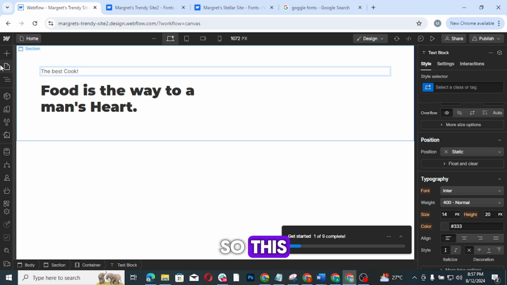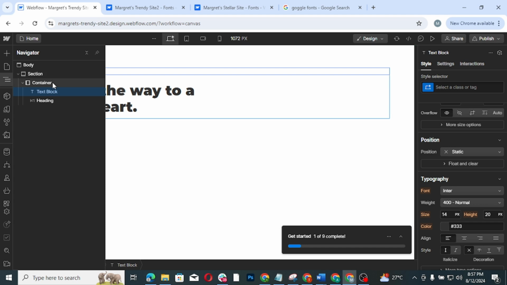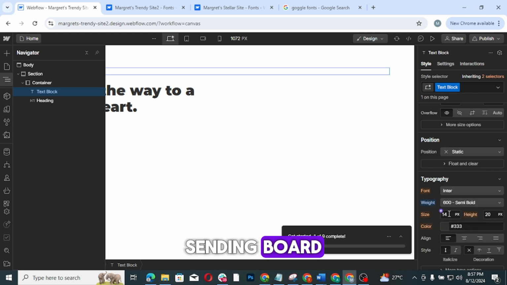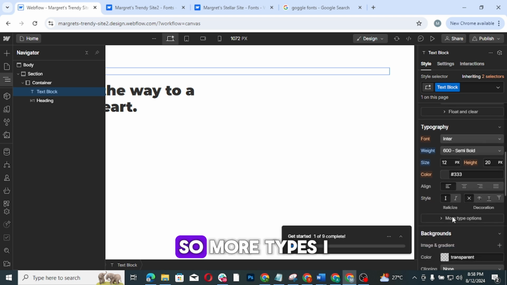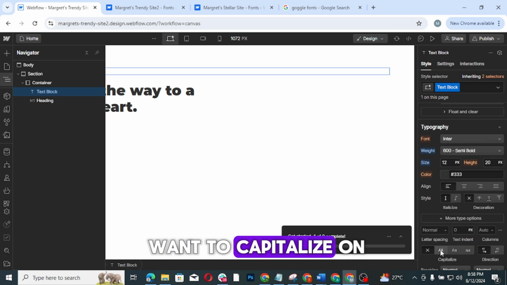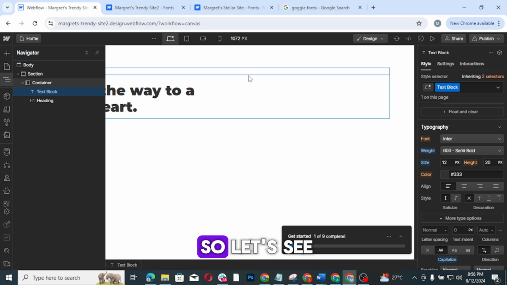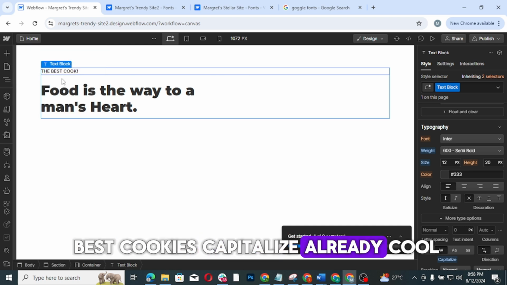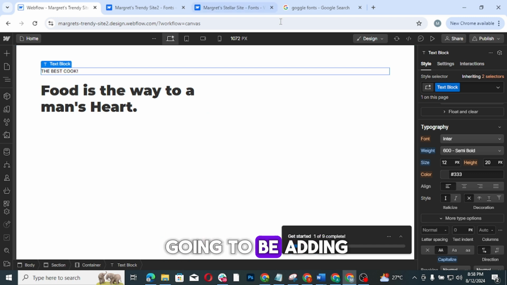So this text block, semi bold, 12. So more types. I want to capitalize all. So let's see. You can see the best cook is capitalized already. Cool. So now we are going to be adding the image.